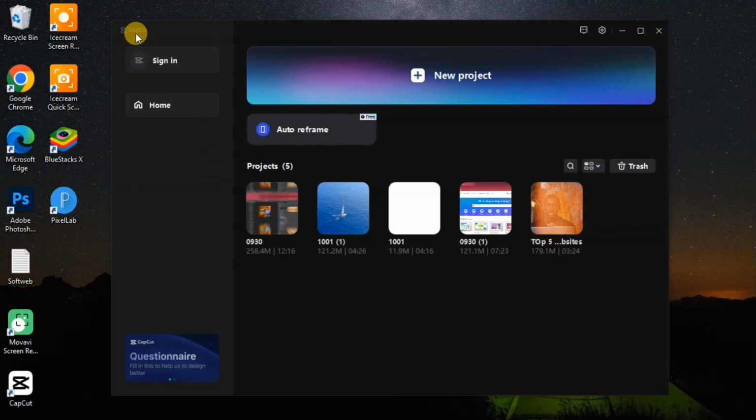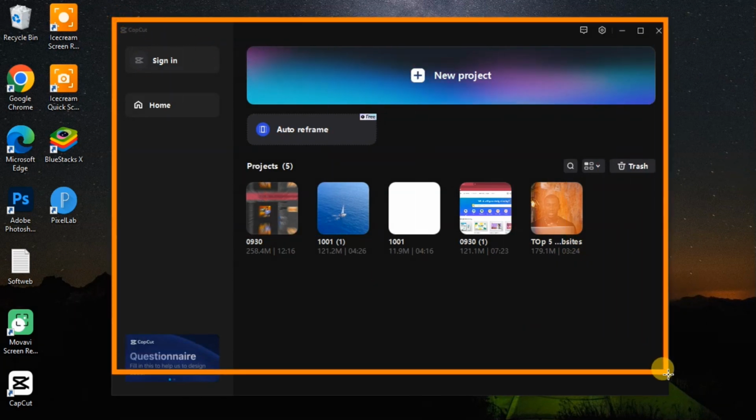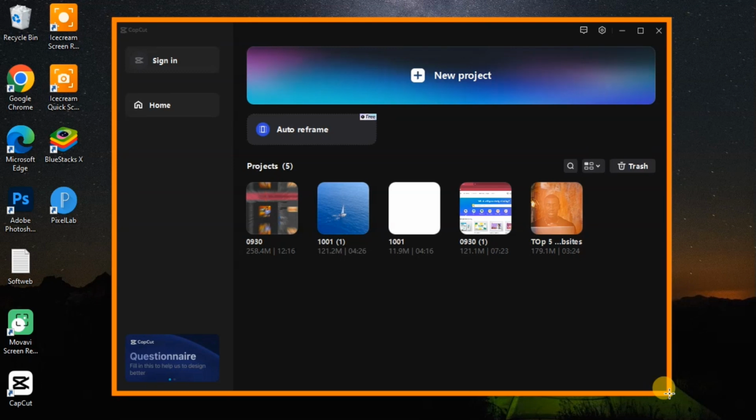All right, so let's go back. When you install the CapCut app, you are going to see this interface. This is the first interface you will see when you open it up.